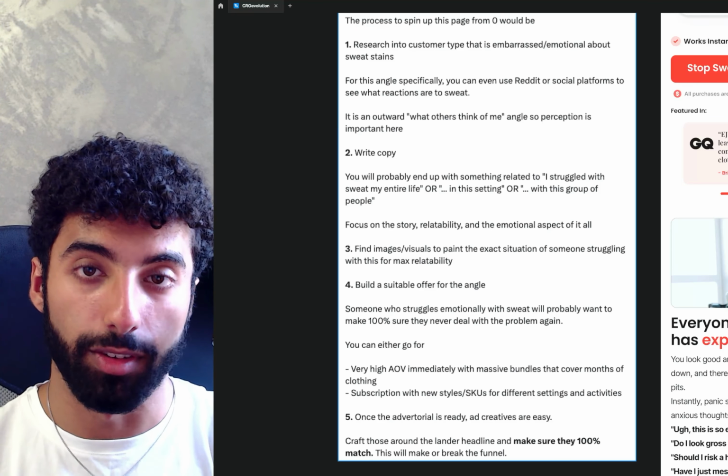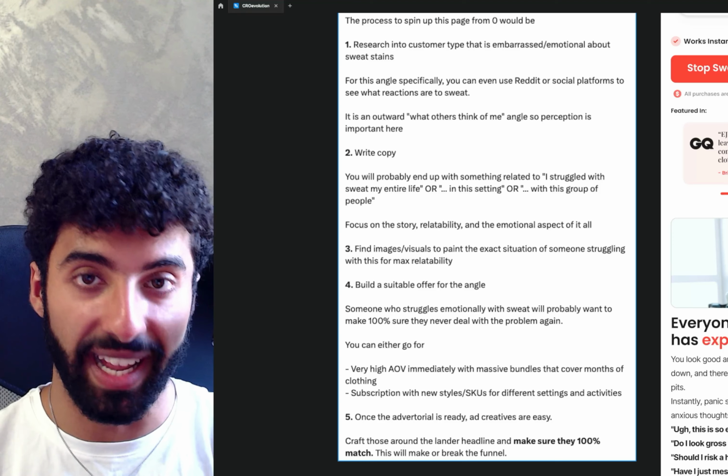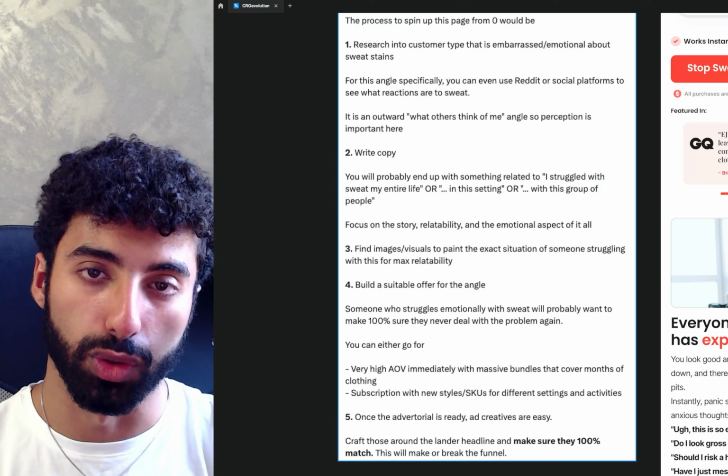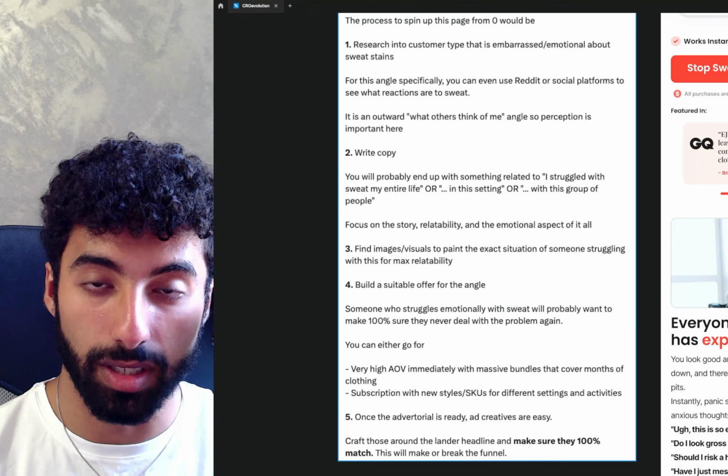And you can go with these different offers with this winning angle. Once you find a winning angle, and this is in general for every type of advertorial, you need to also test the offer you're proposing with this winning angle.